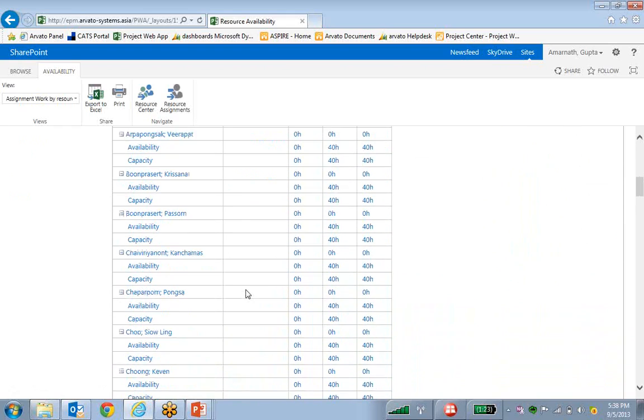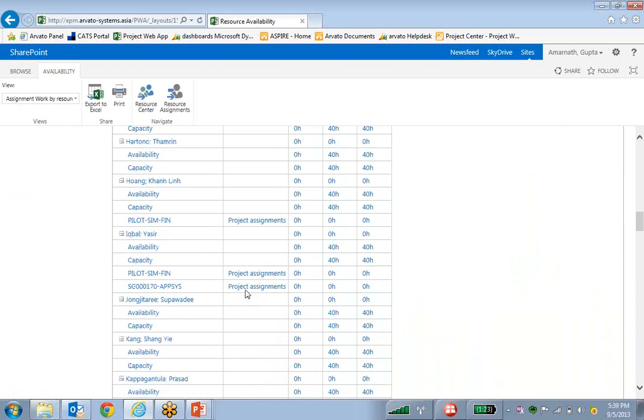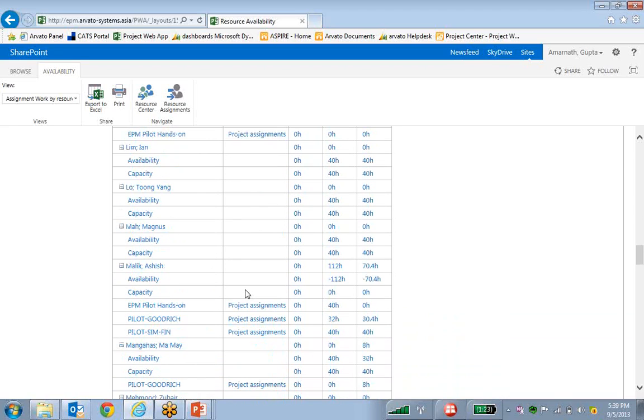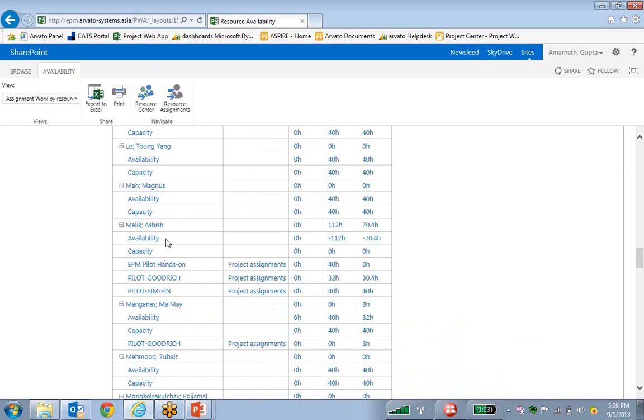So if we go back and if you see that person, Ashish Malik, this will be much more visible to us. If we can see here, for Ashish Malik, it is showing that he is assigned on 3 projects, on which 32 hours he is working inside Pilot Goodreach, and 40 hours he is working in SimFinance. So on the availability side, we can see that this person is basically overloaded. In the next week also, this person is overloaded. So his capacity is 0 now.